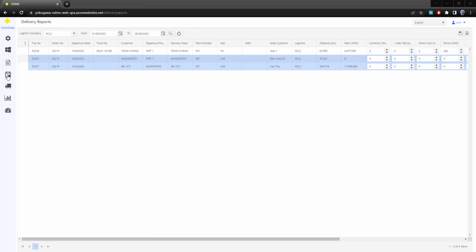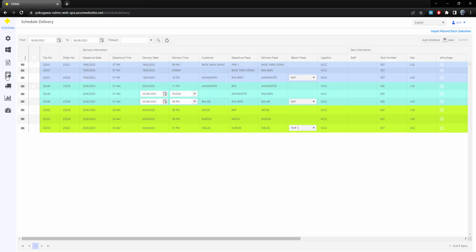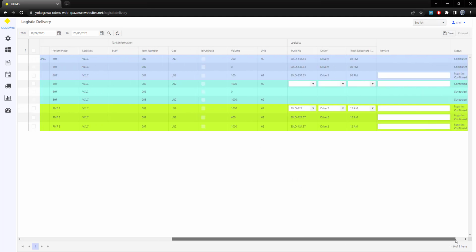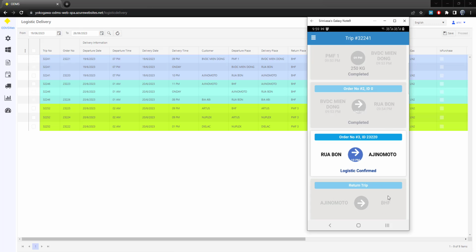Okay, so this is the main flow of the application, where we create the orders and we assign to a schedule delivery manager, and the schedule delivery manager can either do the auto scheduling or do the manual configuration of the trips and then submit to the logistics company, and the logistics manager can log in into this application, and they can assign the truck and the driver, and the information is sent to the mobile application, and the driver can pick up this trip and be able to deliver this trip.